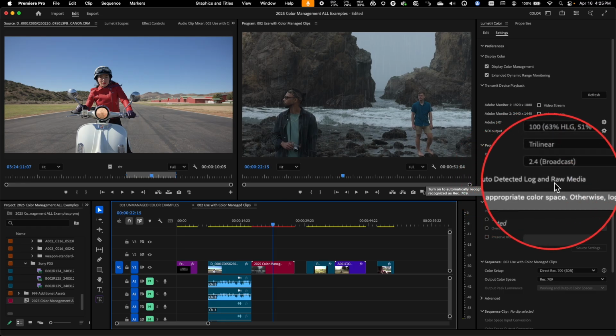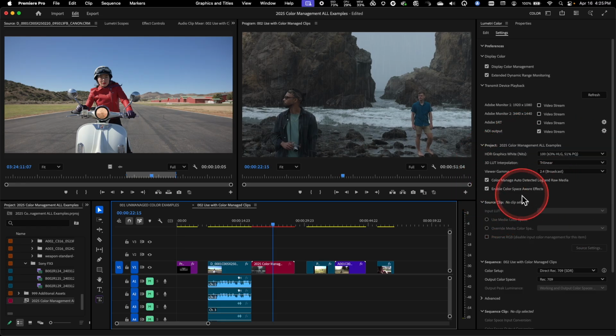So this is everything for 25.2 and newer for Premiere. Hope you have some fun with it. Again, make sure and turn on display color management. Play with this color managed auto detected log and raw media setting. That's very important to turn on. And then from there, just have a play in Premiere. See how this works with these different modes enabled, and let us know what you think.